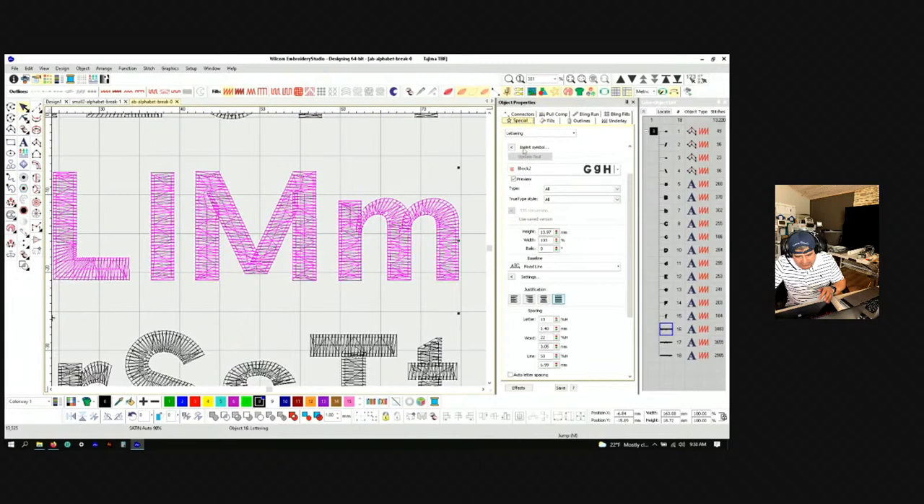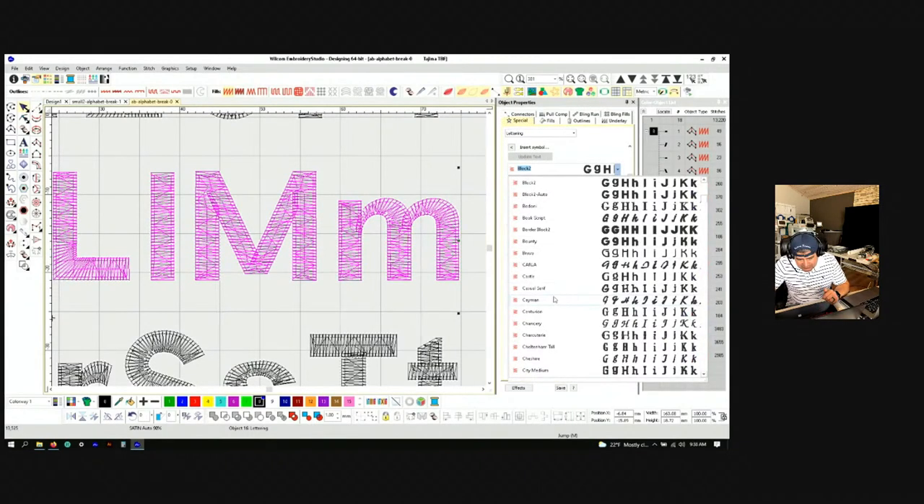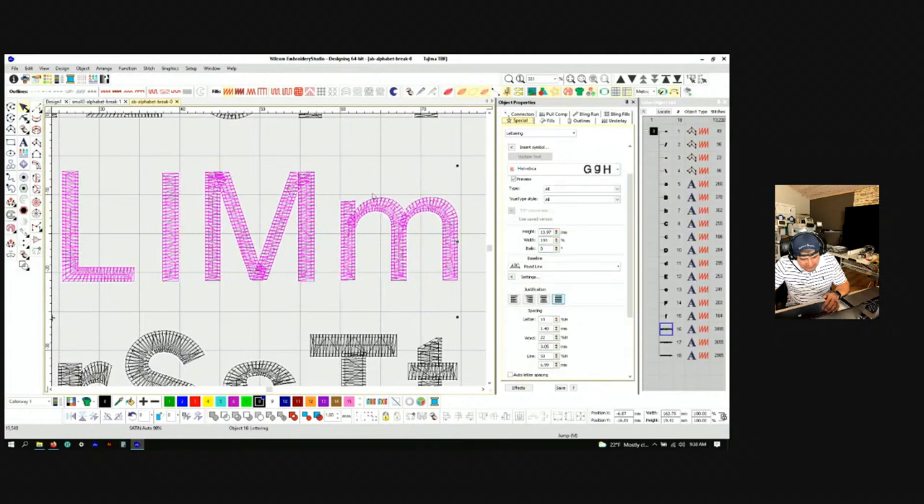And then specials, avant-garde. Actually, let's go to Helvetica, one of the world's most famous fonts. Here, let's break this apart.